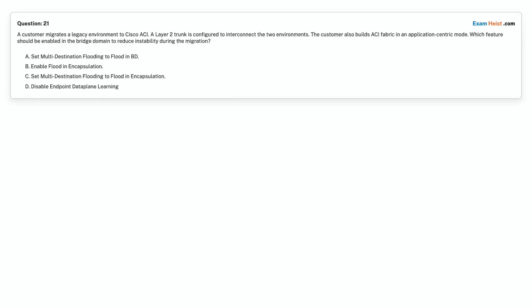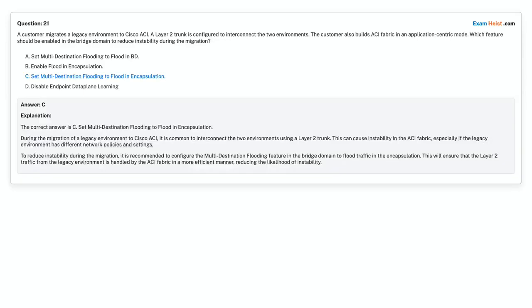Option A, set multi-destination flooding to flood in BD. Option B, enable flood in encapsulation. Option C, set multi-destination flooding to flood in encapsulation. Option D, disable endpoint data plane learning. Choose the correct answer. Correct answer is option C, set multi-destination flooding to flood in encapsulation.